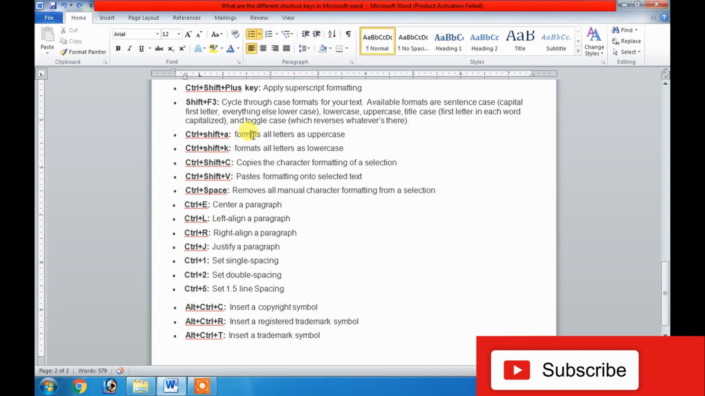So now we can see that we have some shortcuts like control plus shift plus A, that is to format all letters as uppercase, control plus shift plus K, that is to make something lowercase, then control plus shift plus C, that is for copying the character formatting, and then control shift V for pasting the formatting.